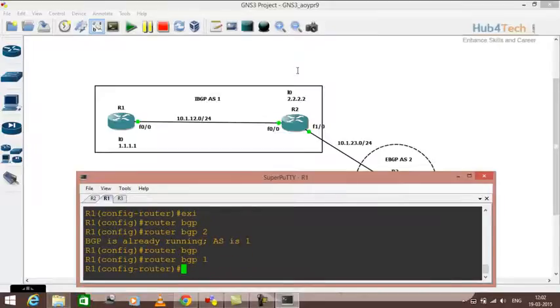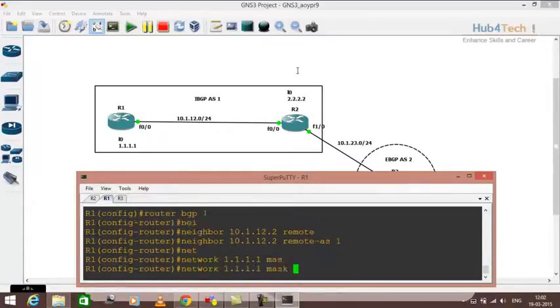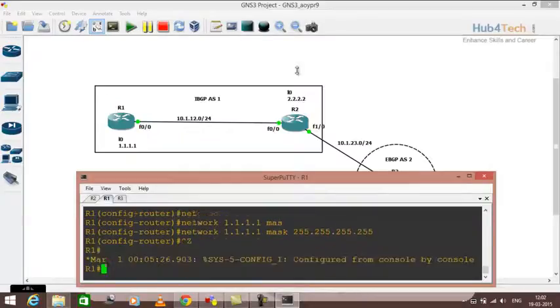You have to manually make the neighbor. You have to make the neighborship with 10.1.12.2, R2. What is the remote AS? The same AS, and then you have to type the network command. What network do you want to advertise in BGP? I want to advertise my loopback. So this way you can advertise your loopback in BGP.